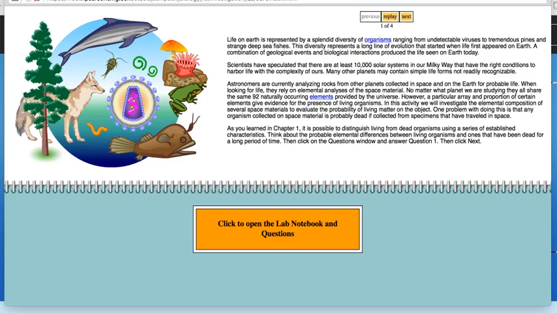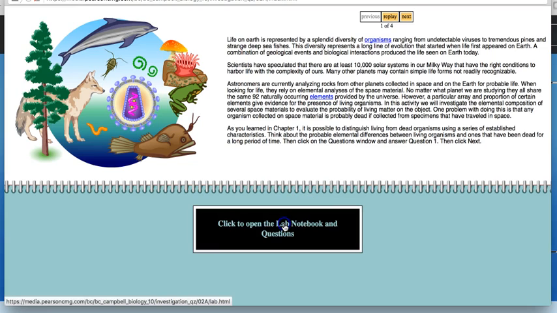Okay, so I need to walk us through this lab. I've logged into Pearson, into the Lab Media Investigations. This is the lab, How Are Space Rocks Analyzed for Signs of Life? I'm going to go ahead and click open the lab notebook and questions.